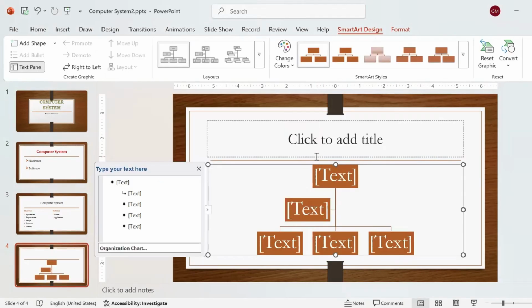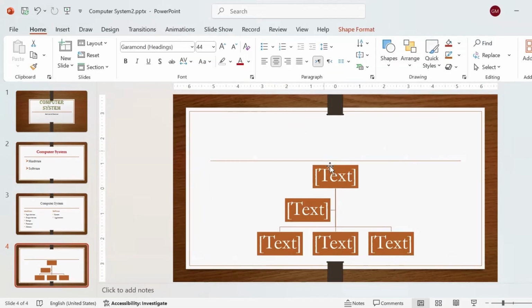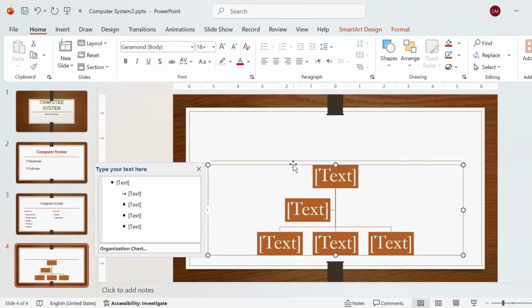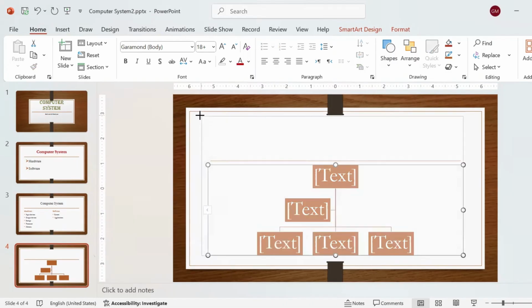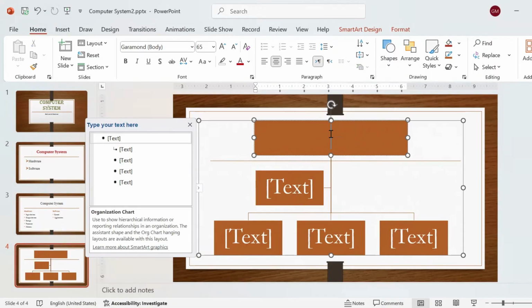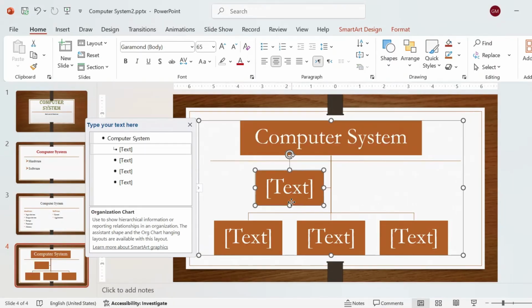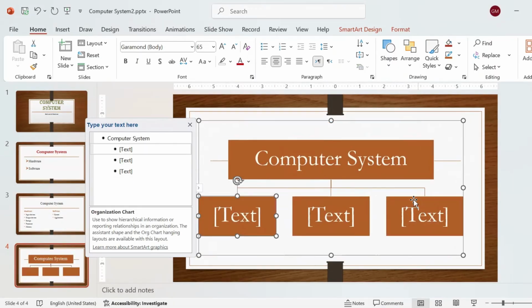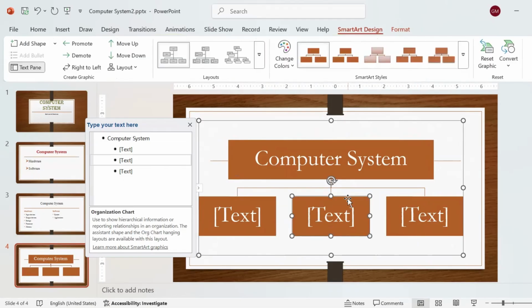Now I need to get rid of this title. I don't need it because I will write the title in the hierarchy. You can increase its size like this, and you can increase the size of every shape inside this hierarchy. I don't need this, so I will click and delete. And I know I need only two branches, so I don't need this. I will click it and delete.